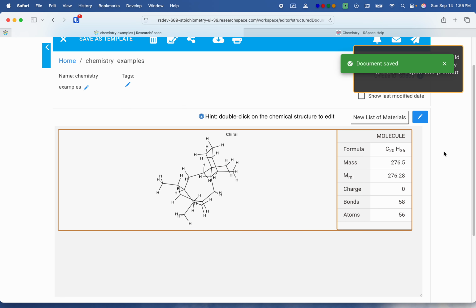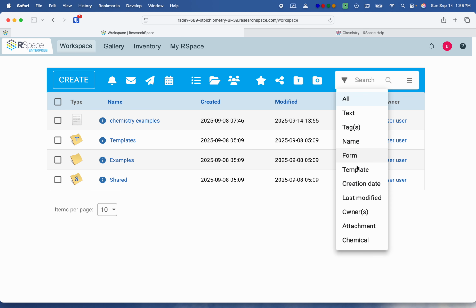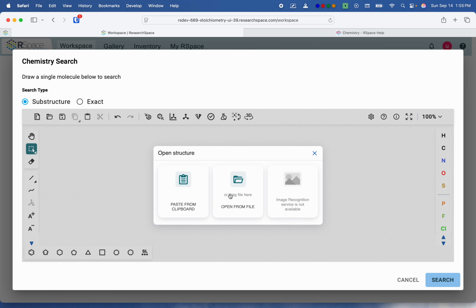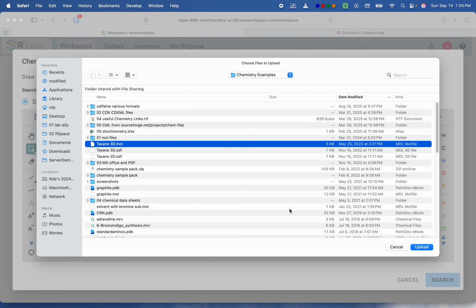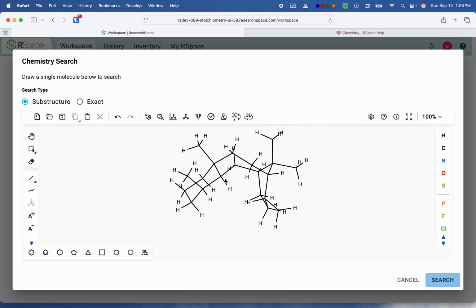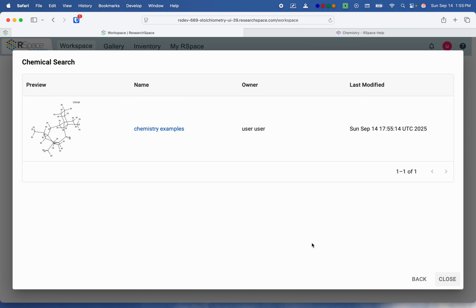And if I want to now, I could maybe go back to the workspace and I can immediately go ahead and initiate a chemical search if I want to. And then I can say I'd like to open up the exact same taxane molecule that I just used a moment ago and say I'd like to search for this anywhere that it may appear in RSpace. Now, as we know, there's really only one place that it appeared, and that's in the document we just made a moment ago. If this structure had appeared in additional places, you would see that in the search results.